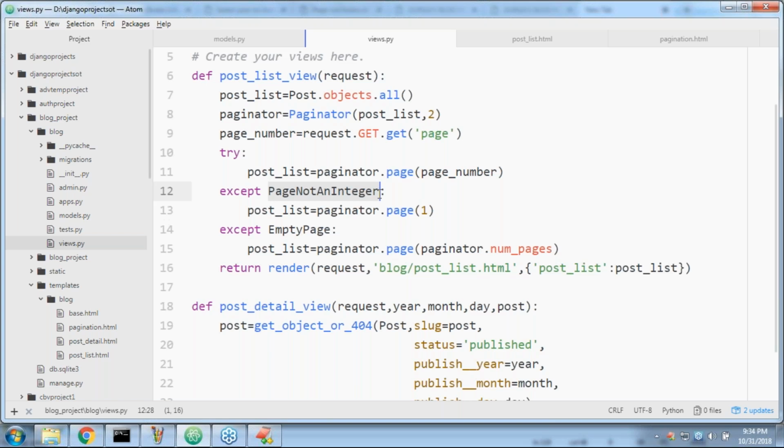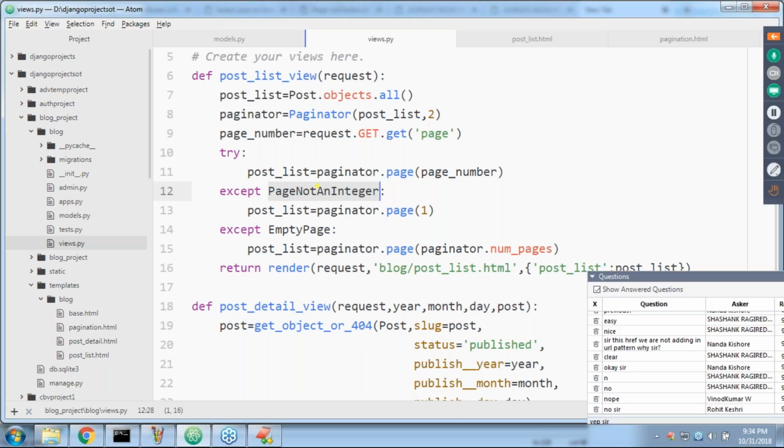Now, are you in the position to understand? Because whenever you are asking normally, you are not going to send any page attribute, page parameter. That's why, sir, post list is equal to only the first page it's going to display. Clear, right? That's the meaning.